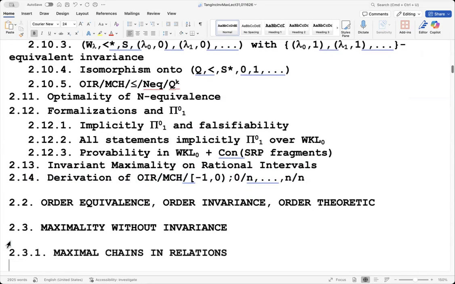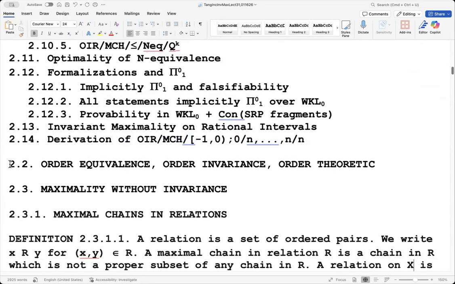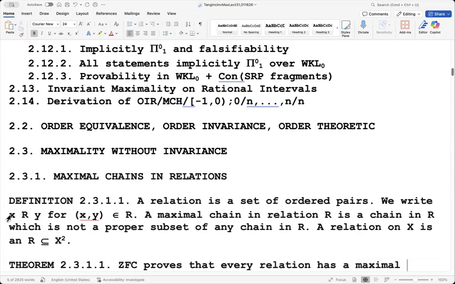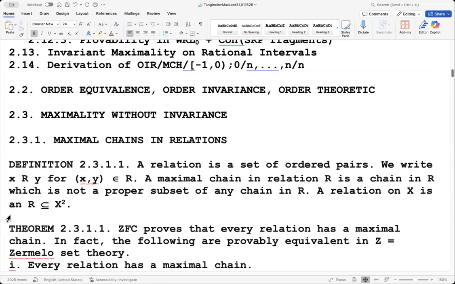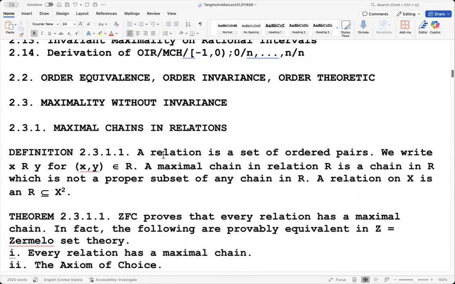Okay. All right. So this stuff we don't want to talk about anymore. This was the background stuff. This was maximal chains and relations, which I told you about. This is just the definition of a chain and a maximal chain.